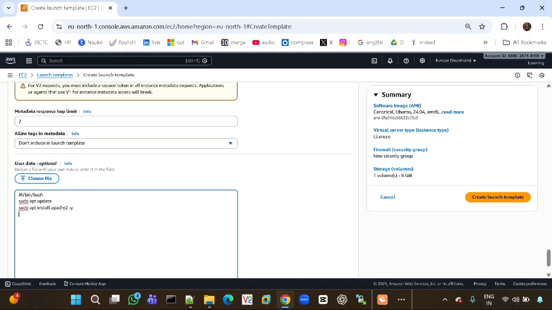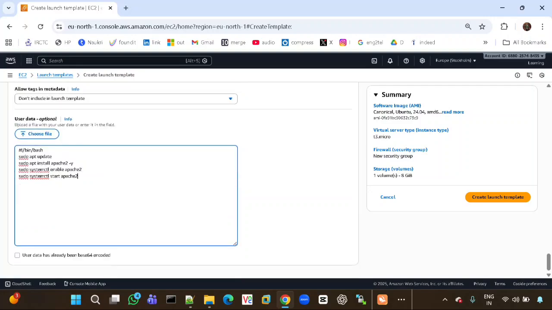Hyphen y, we are giving yes to all. Sudo, the super user do, like a parent permission, enabling Apache2. I'm starting the engine now. That's it. Okay.